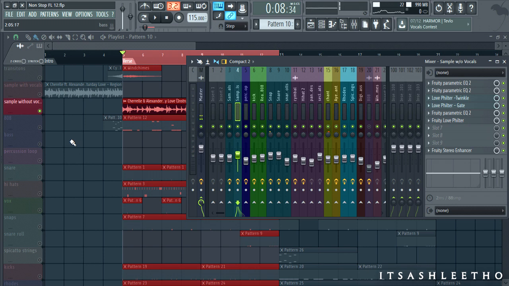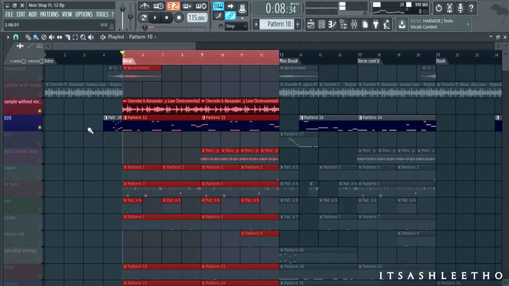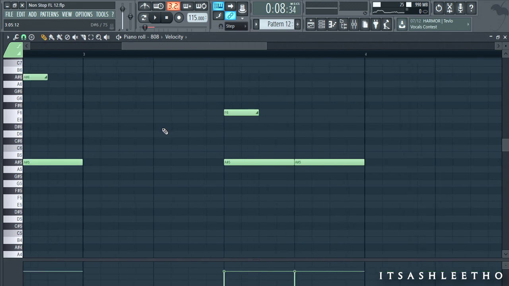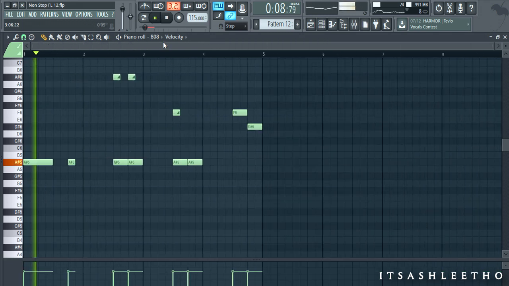But then on top of that, this section was very bass driven, so I wanted to have not necessarily a super crazy 808 pattern, but something that would grab your attention. So that's what I have here.